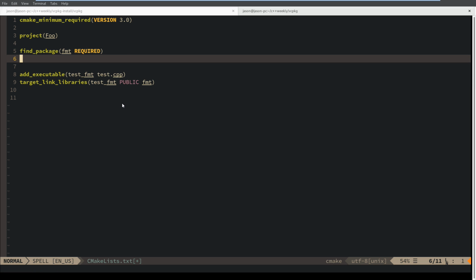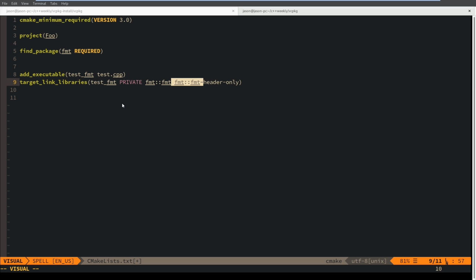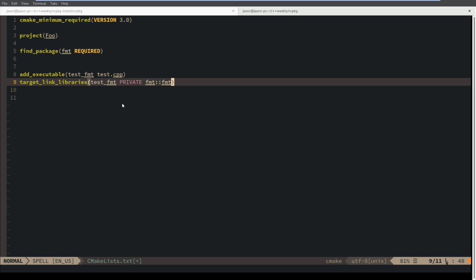So this is our target link libraries, and we need to set the actual target name. And we're not using the header-only version of it, we are using the full version of it. Presumably this is what we need to do. So let's see if we can get this to compile.